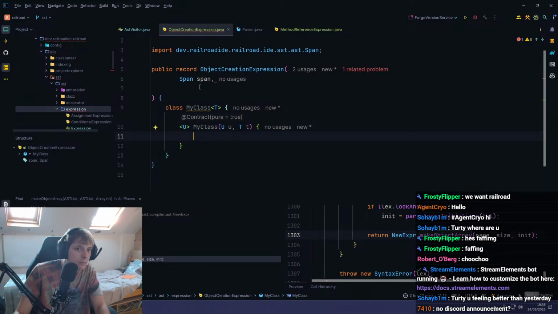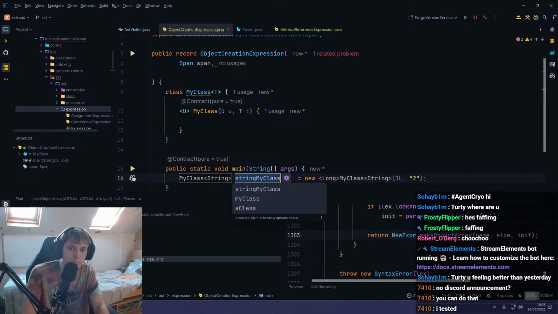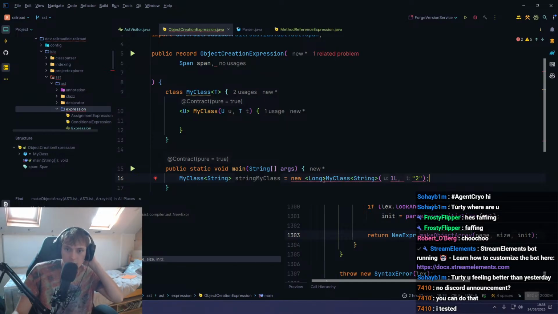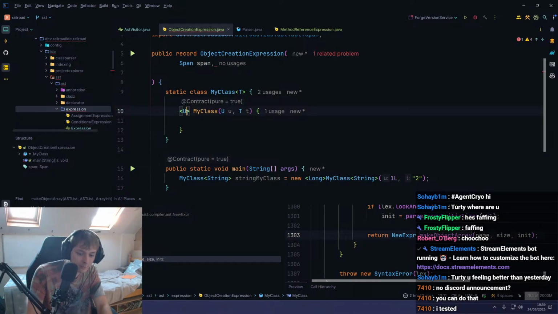You can do that. So then if I do this, I can do new Long MyClass, integer, or we'll say string so that it's different. Oh my, wait, no, you can't do that. Oh no, that's just because it needs to be static. You could do that? That's so weird. Wait, so does that mean I can do this?